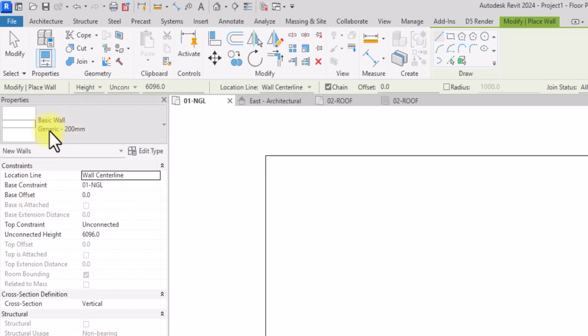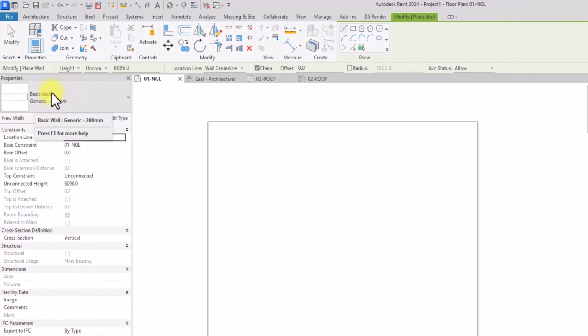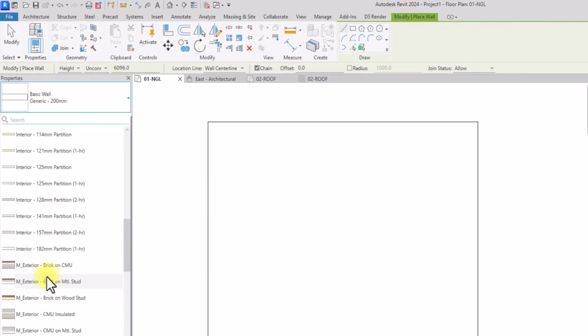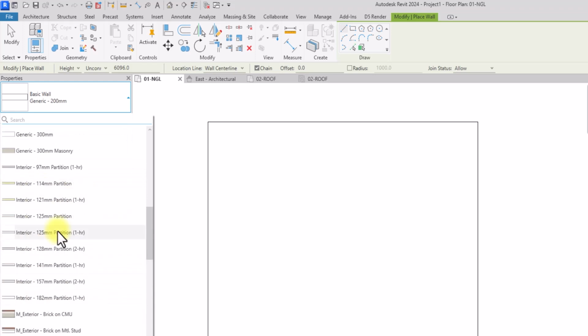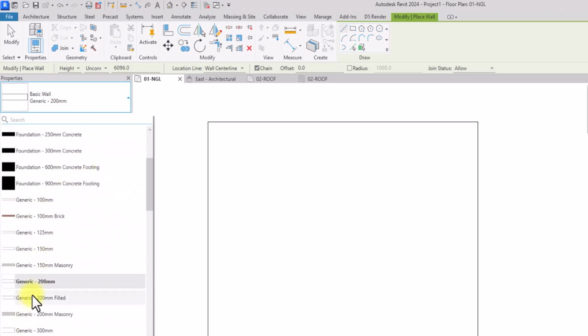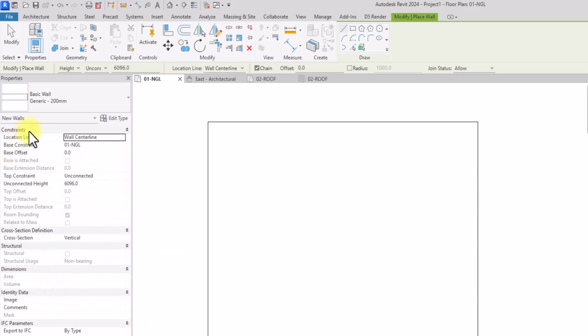Currently we have this basic wall generic 200. If you click on this drop down icon, I could see some other default walls that Revit offers us. We could select any of the walls, but for now, let's just use this simple wall that is generic 200mm. Okay, so now we've selected this generic 200mm. We're going to look at all the things in this interface here.